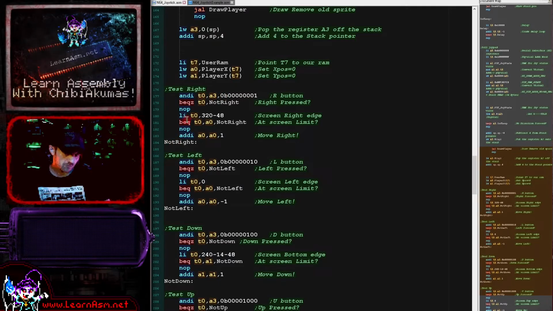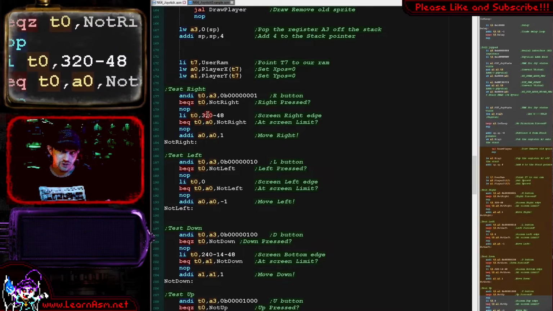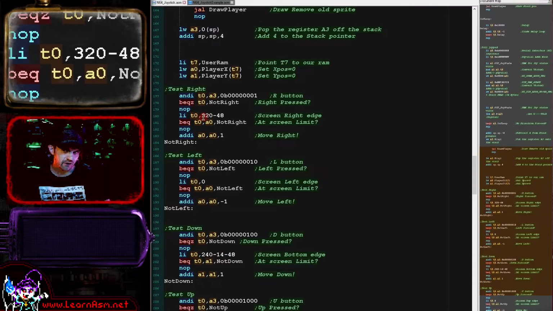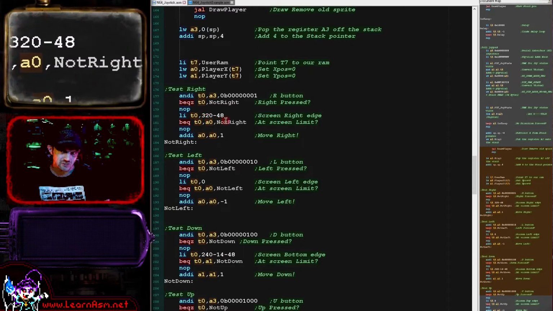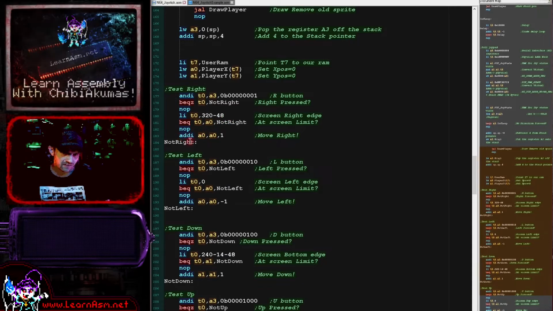But if it is pressed, we're then going to compare our current position to the far right of the screen minus the width of the sprite here. Now if it's not already at the far right of the screen, then we're going to actually process and move right. But if it is at that far right position, we're going to act as if the button wasn't pressed and skip it. So that's doing the right.